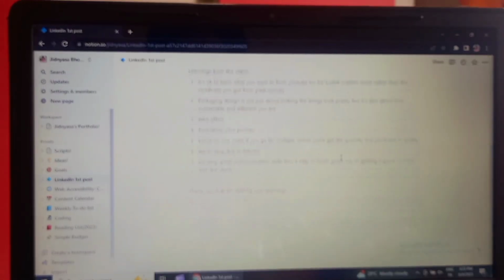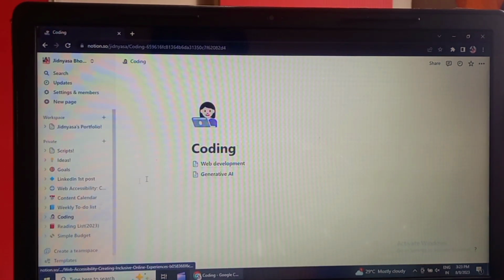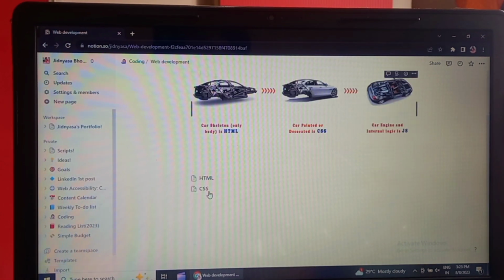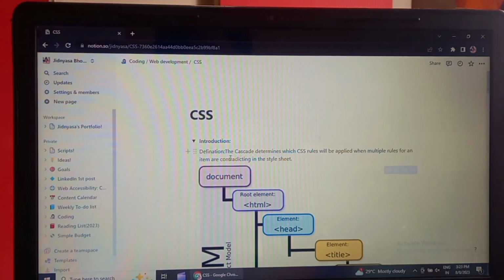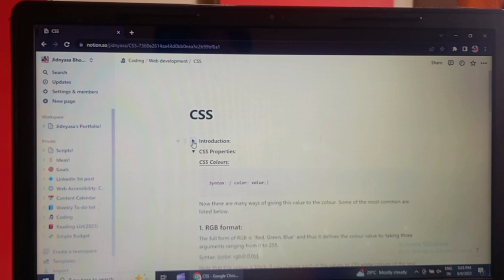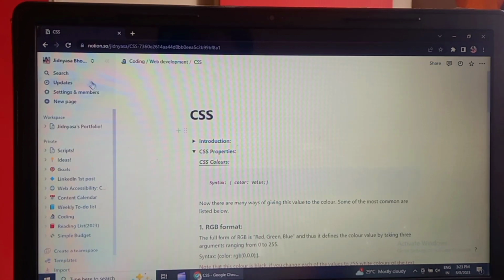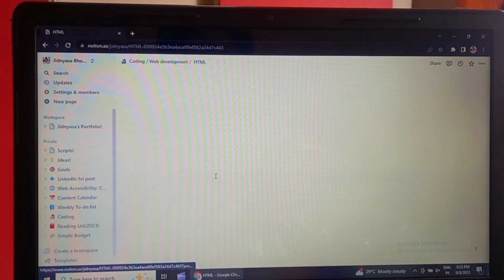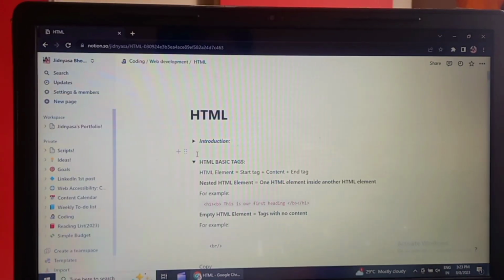Here is a glimpse into my Notion workspace. I have created a separate page for coding notes. This page is a goldmine of coding related information, snippets and resources. I can easily refer to this page whenever I am working on coding projects or learning new concepts.